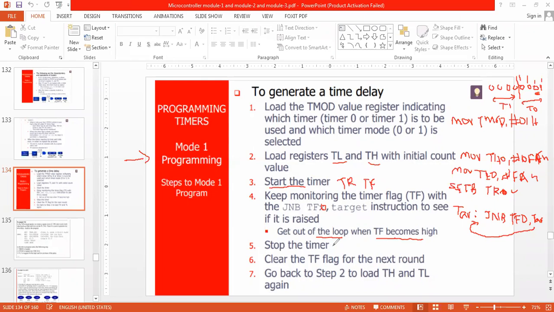Then stop the timer. How to stop the timer? Clear, CLR TR0. Okay, clear the TF flag, because the flag has gone 1, no? So clear the TF flag. Clear TF0.